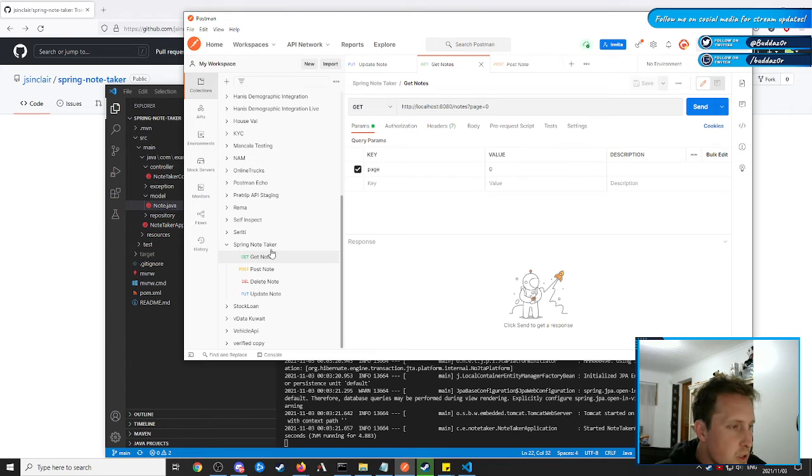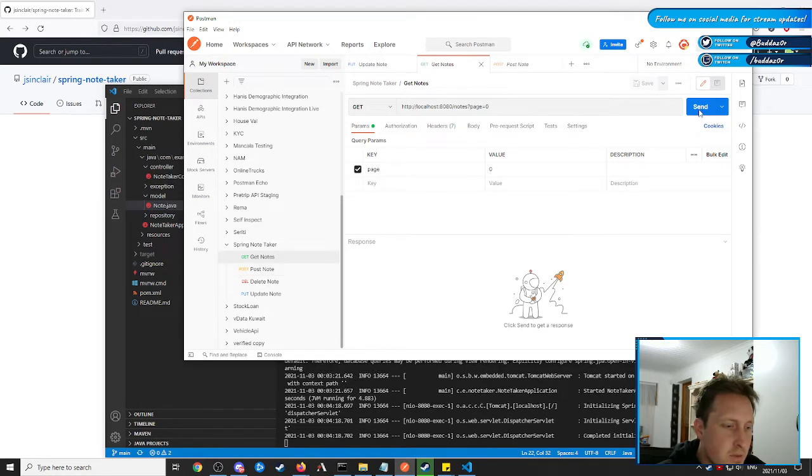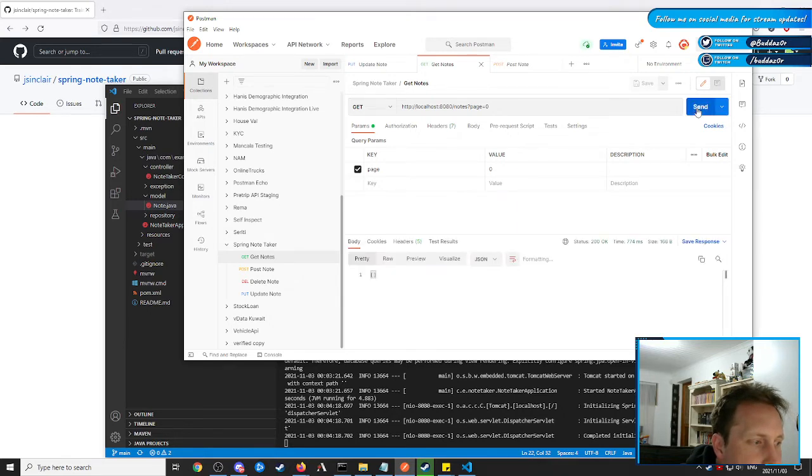So we can test that it works using our Postman test commands that we created last time. If we do get notes now, this should return an empty list. Of course, what it really does is just lag for a very long time. Okay, there. It's just got something. Yeah. So here we have an empty list.